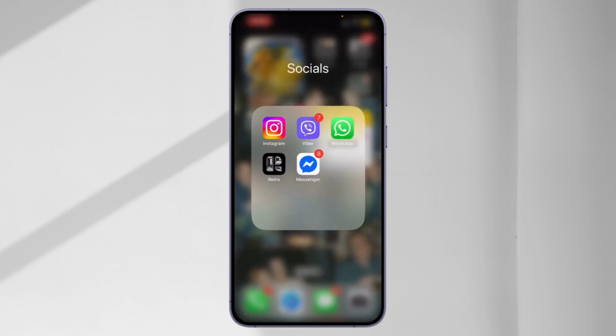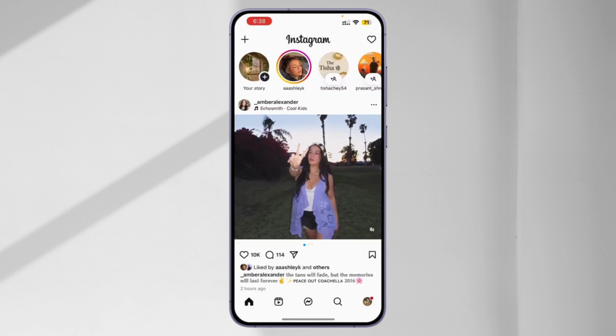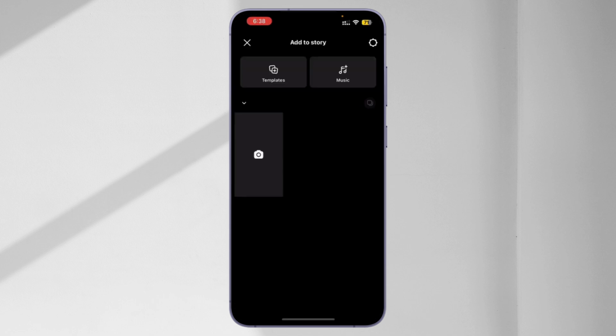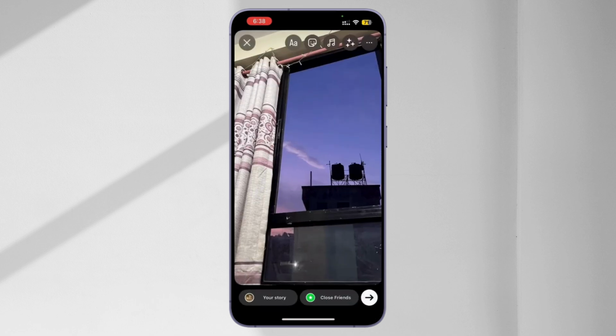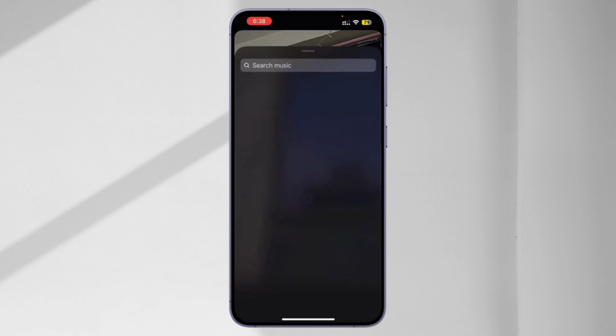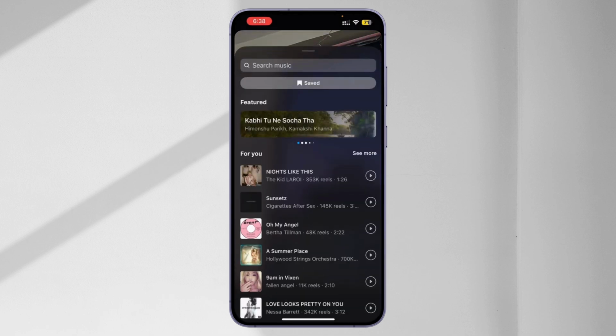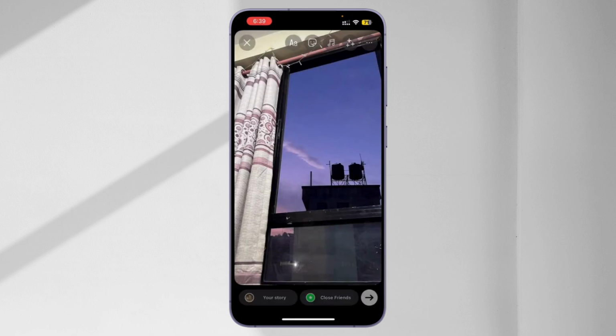First, let's open our Instagram app and make sure you're logged into your account. Now, let's create a story. When creating a story, simply choose a photo or video that you want to add. Then select music, choose a song from the library and adjust the section you want to use.